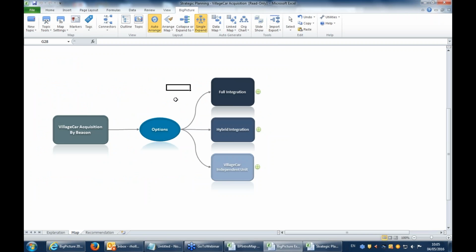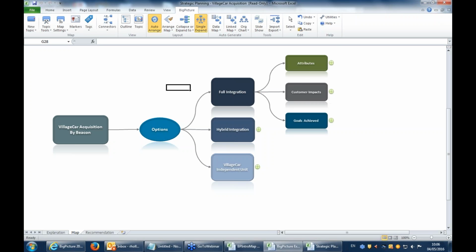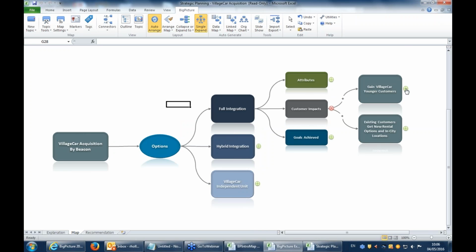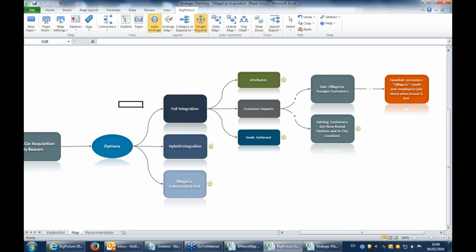Okay, this is a map where one person has drawn it out by hand. It's not automatically generated, and you can see there's clearly lots of shapes and colours, which I'll go on to how to do later on. But for the moment, we'll just stick with the information part. So here, there's the three options: full integration, hybrid integration, and to keep Village Car separate. You can expand this out using the green expansion button. You can collapse it using the red one here. And under each of these options, there's different attributes, how it will impact the customer, and the goals it will achieve. You can also just expand it out fully.